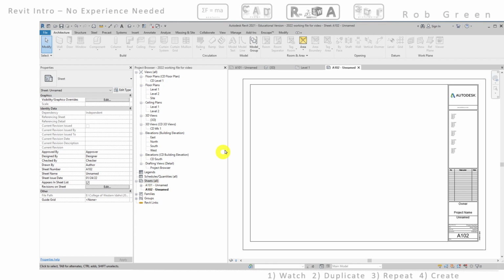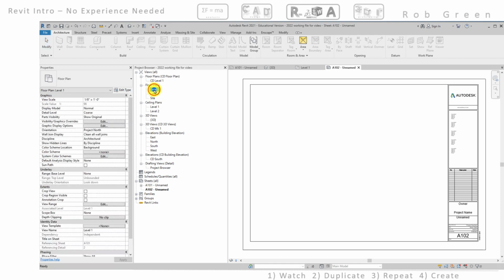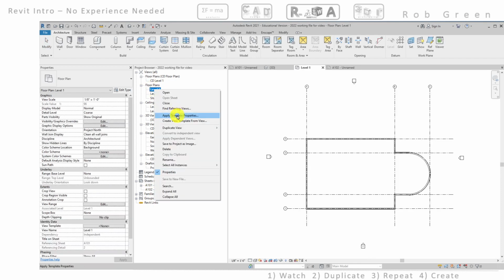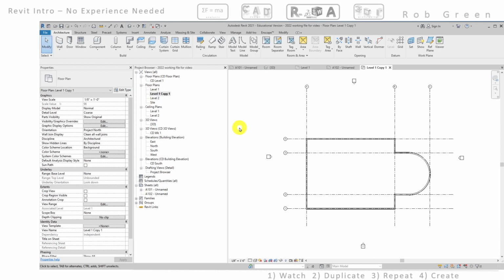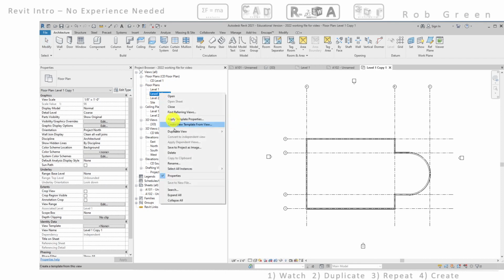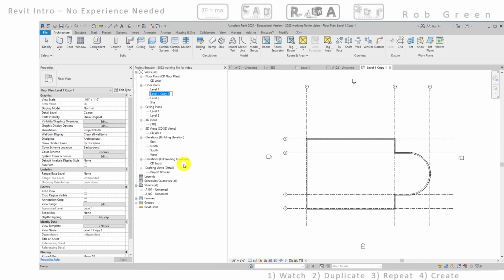So I have this sheet, and then I also know that at some point I'm going to want a CD level 1 view to place on sheet 102. Okay, I'm going to prepare that now. So here's my level 1. I'm going to duplicate it, and I'm now going to rename it, and I'm going to use this CD level 1 week 2 because I already have a CD level 1 and I need to differentiate between the two. So there's my new name.